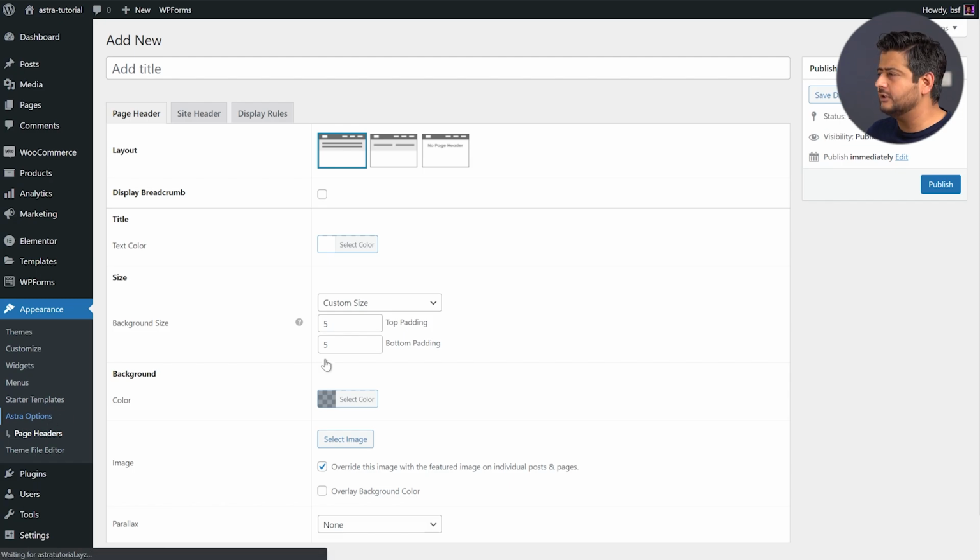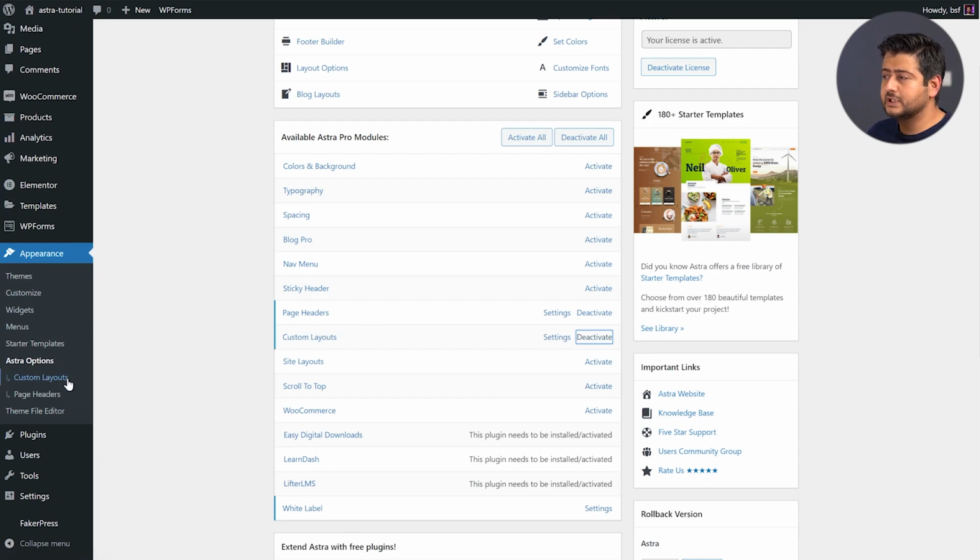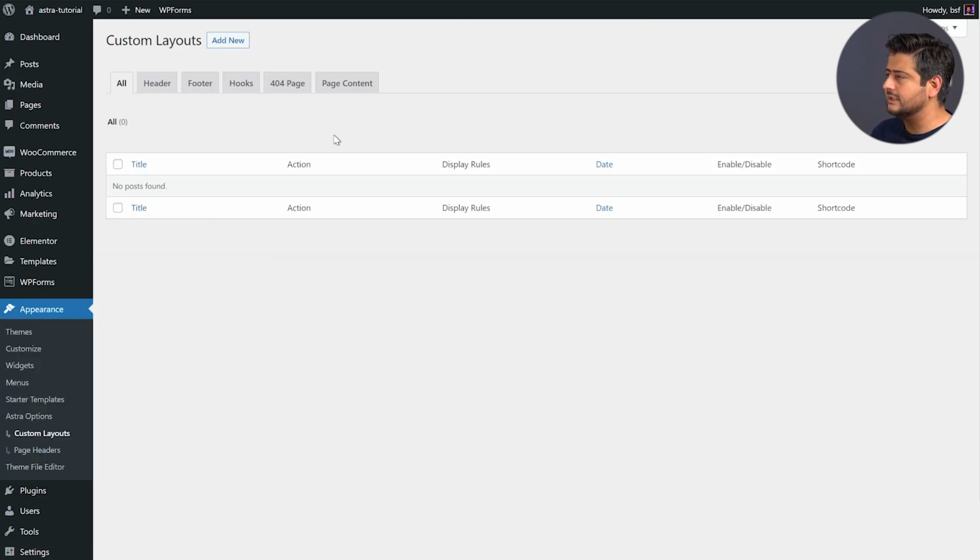Let's head back to the Astra options right here, and I'll activate the custom layout module as well. When you activate custom layout, you also see another option come up here, which is the custom layout option. Going to the custom layout option, the easiest way I can explain this is this option allows you to create any piece of content and then have it display on specific areas of your site. And that area where you can show this can be anywhere.